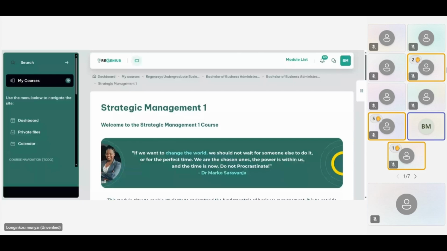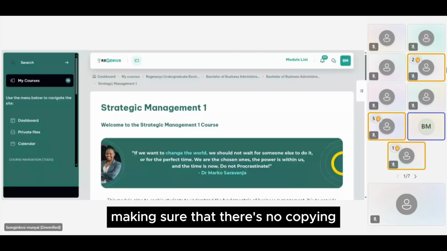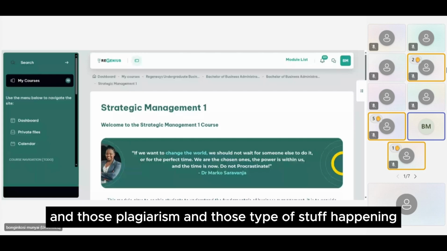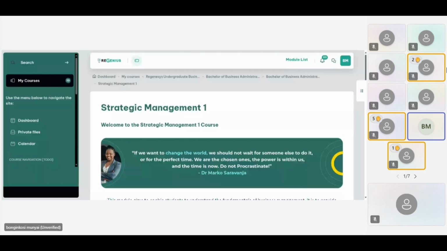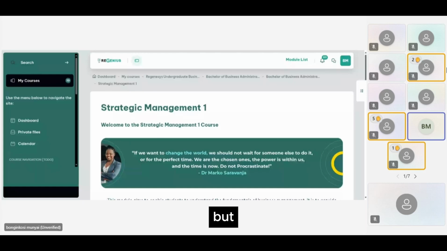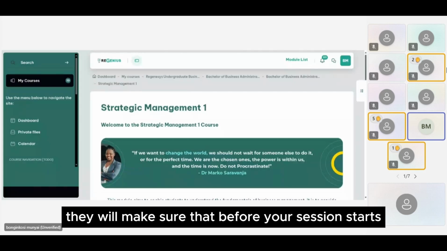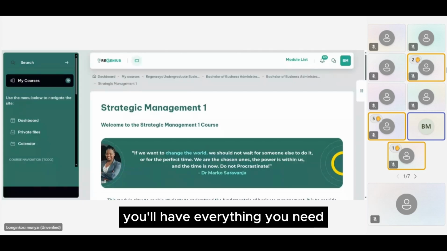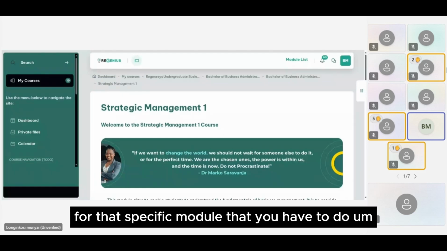I think it's about making sure that there's no copying and plagiarism and that type of thing happening, right? So that's why. I'm really not sure when the portal will be fixed, but they said they will make sure that before your session starts, you'll have everything you need for that specific module that you have to do at that time.